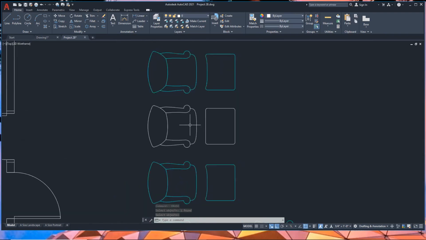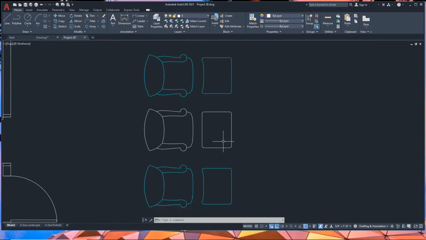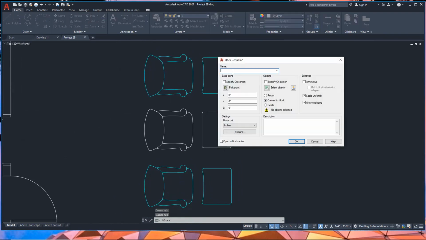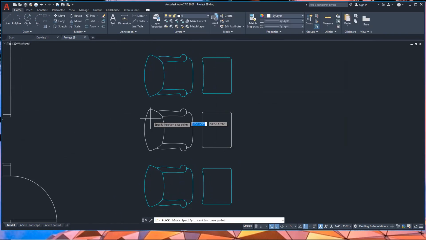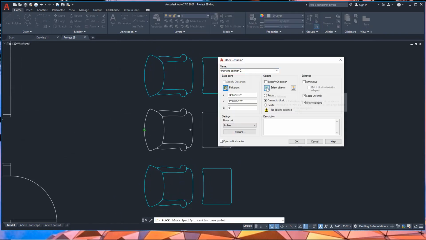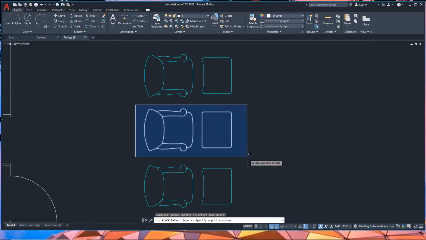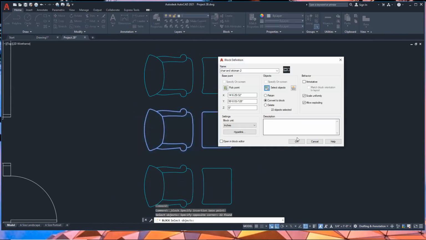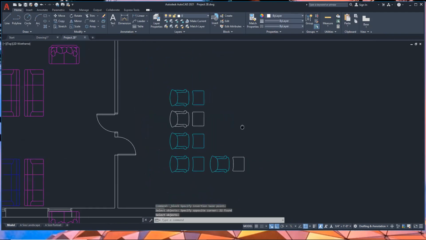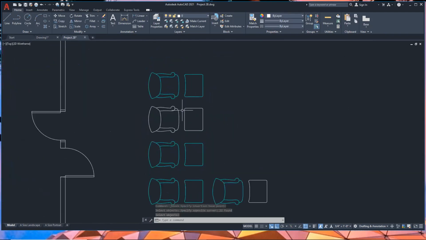So now what I need to do is treat this as a new block. I have to go and create a new block. Point. Select the objects. And create. So now this block is different from the others. It's still a block, but it is a different block than these blocks. Clear?